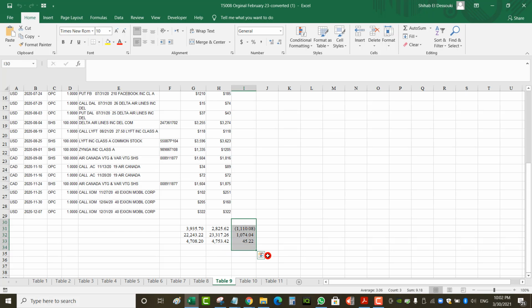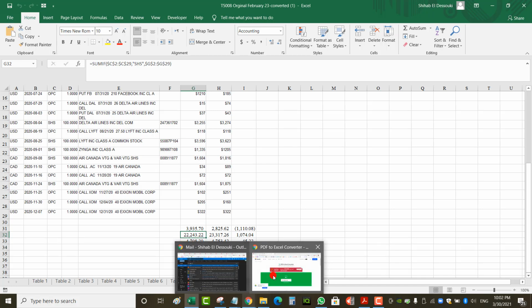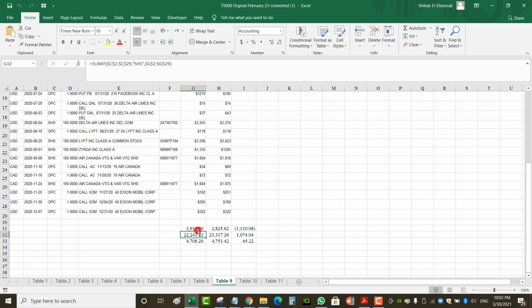This is just for me to know. But anyways, I'm going to enter these individually in the software. So I'm basically just going to enter the totals. So for example, if I go back to the software, I'm just going to write, for example, SHS over here. And then I'm going to go back to the Excel spreadsheet that I have. SHS was the second line. So I'm going to put 22,243 for adjusted cost base.